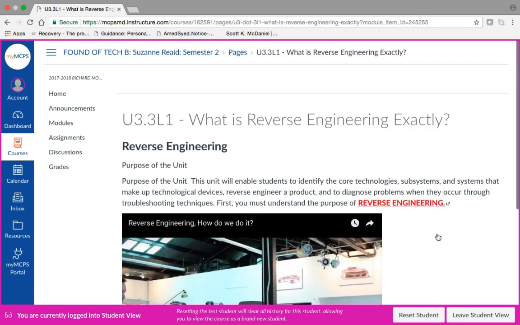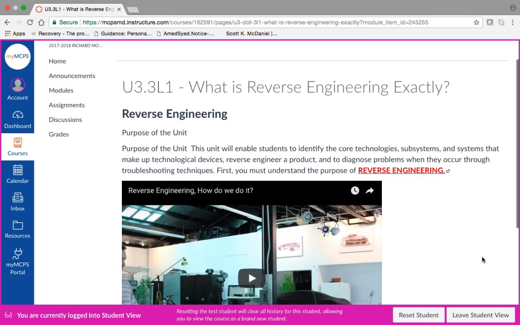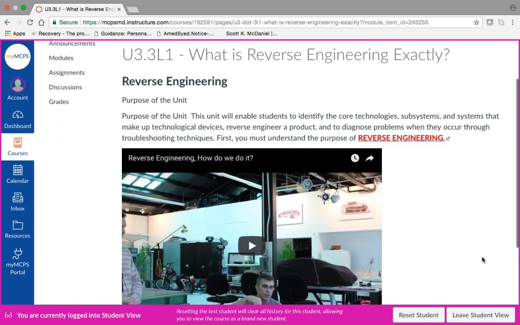Okay, the purpose of this unit is to enable the students to identify the core technology subsystems and systems that make up technology devices, reverse engineer a product, and diagnose the problems. So we've already looked at core technologies, subsystems, and systems. Now we're going to look at technological devices and how to use reverse engineering. So let's take a look at the PowerPoint.